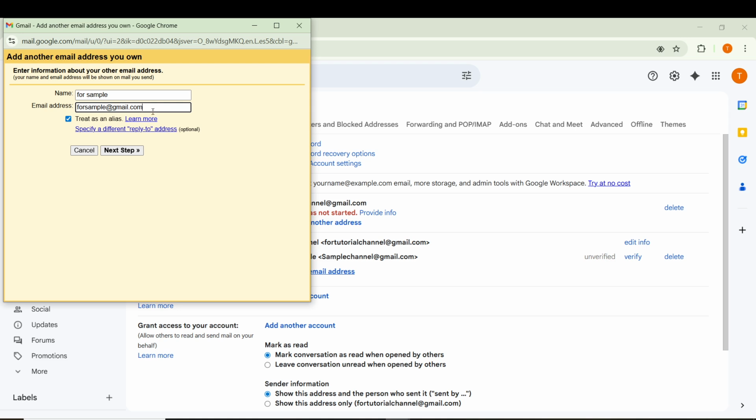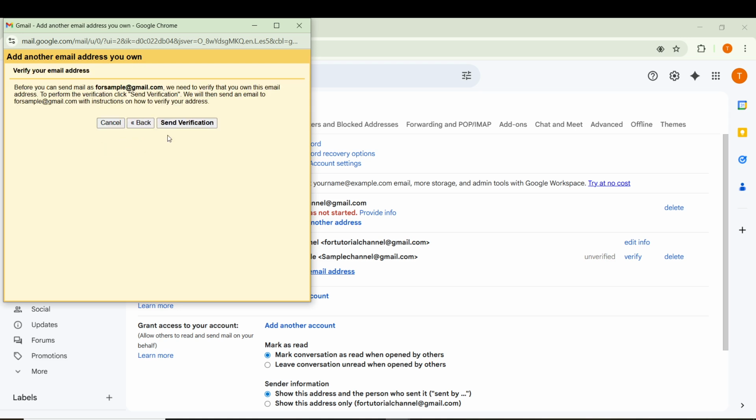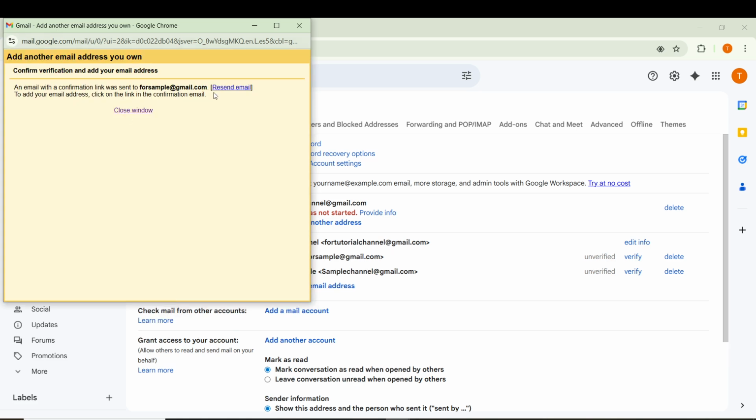Gmail will then send a verification message to the email address you are adding. Go to that inbox, find the message from Gmail, and copy the verification code. Come back to the verification prompt in Gmail settings, paste in the code, and submit it to confirm you own the address. Once the code is accepted, the address is added, and you can select it when composing emails in Gmail. That covers everything you need to know.